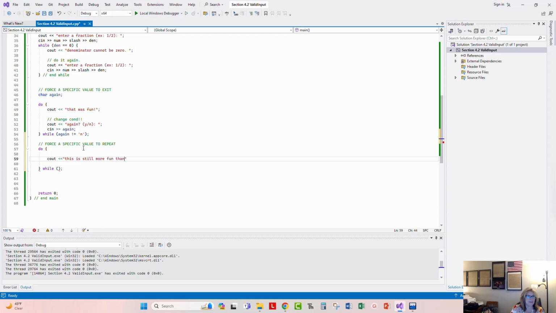more fun than Java. I don't know. What do you think? Is it still more fun than Java? We'll force a new line inside of here. Maybe not as much fun as Python, but it is definitely more fun than Java. I don't know.